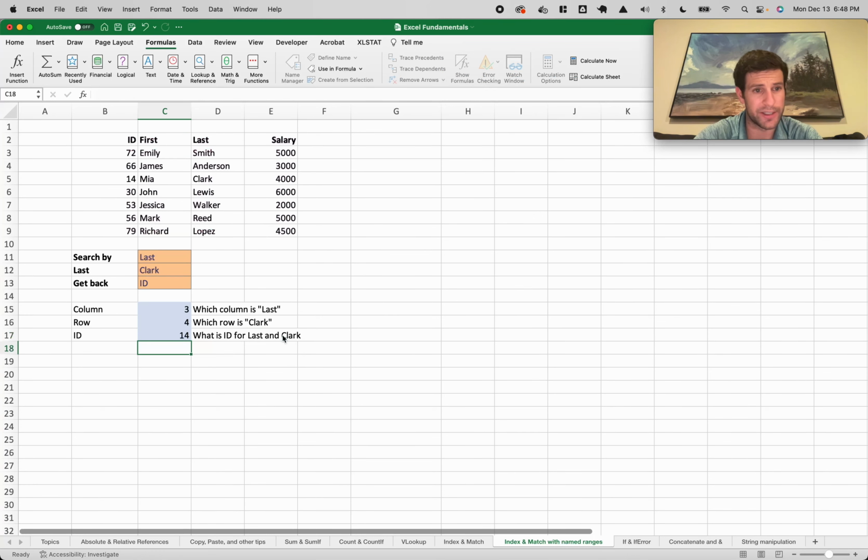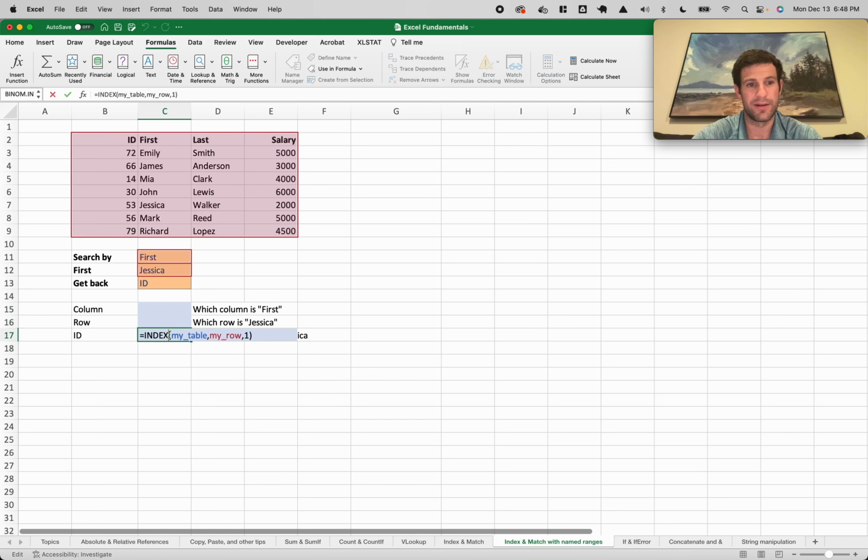So column 1, so ID 14 for Clark. If I instead wanted to do first name Jessica, we're going to get ID 53 because that's in column 2, row 6. And since my row and my column are defined, I actually don't need this information here because this is referencing a defined name or a range that's already been defined.